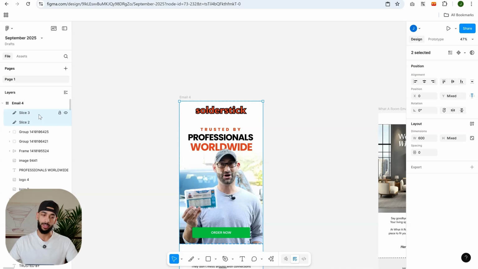Okay, when you do that, you can select multiple slices in one go. And then when you want to export, just click here. Because the width of this email is 600, and we prefer to have a 1200 so that the quality is high and it doesn't look blurry, simply do 2x here, and then you can export.